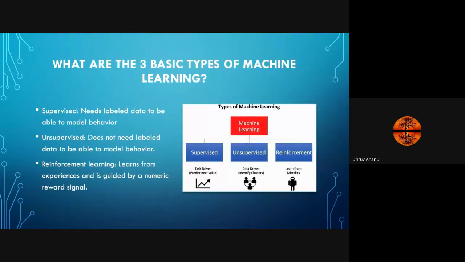What are the three basic types of machine learning? Supervised learning, as the name suggests, needs supervision. As in, during the training phase, we have to provide the value of the outcome variable. Based on the inputs and known outcome variables, it builds a mathematical model. Unsupervised learning, on the other hand, does not need labeled data. They mainly use clustering algorithms to group similar data together.